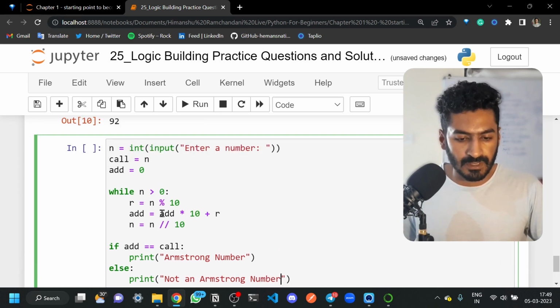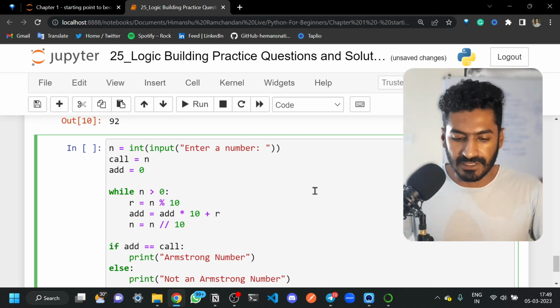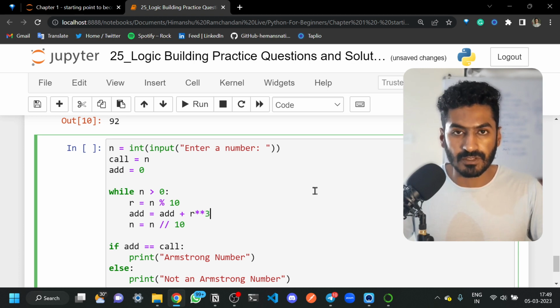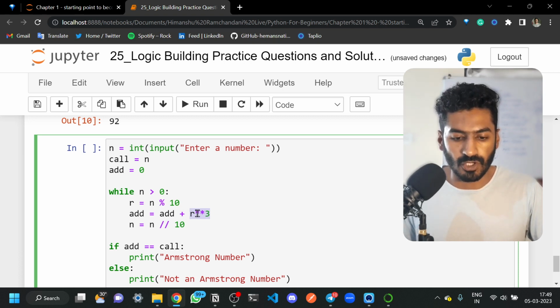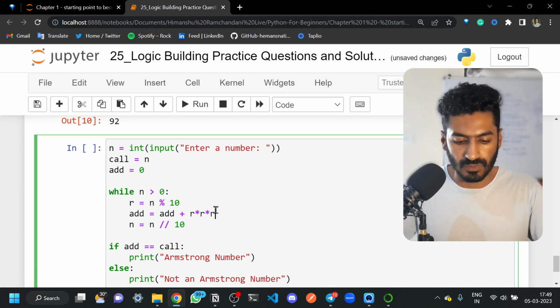Okay, now what do you want? We want the cube of its individual digits. So if you want to get the cube of its individual digits, you can just multiply it 3 times, or you can use exponents of 3. So this particular part will give you the cube of individual digits. r will represent initially the single value and it will give you the cube. Let me convert this to like this.